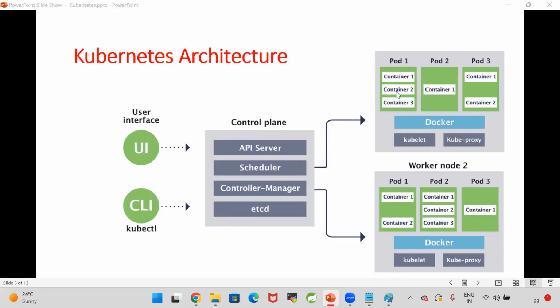Who is responsible for auto scaling? The control plane is responsible for auto scaling. The control plane will decide the auto scaling. The control plane will do that.